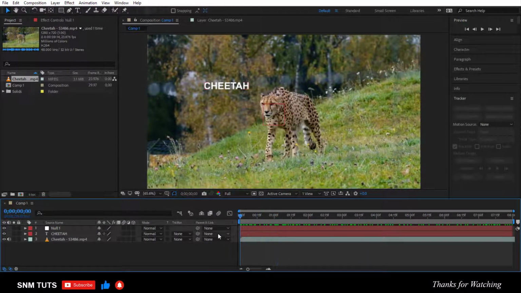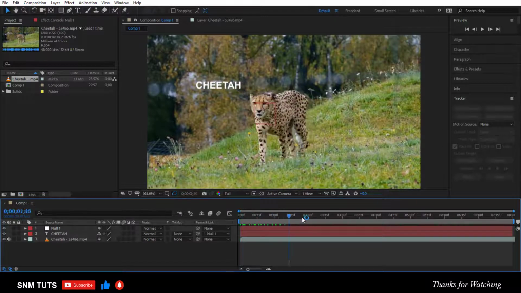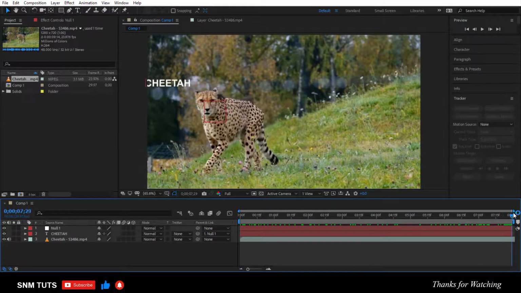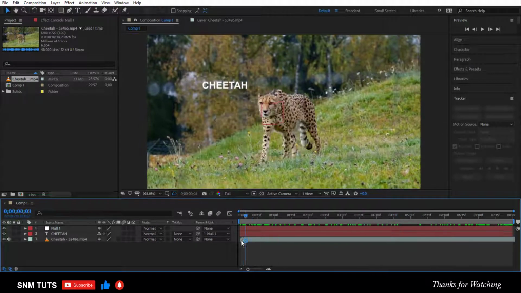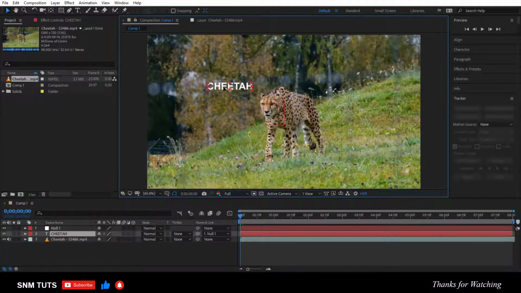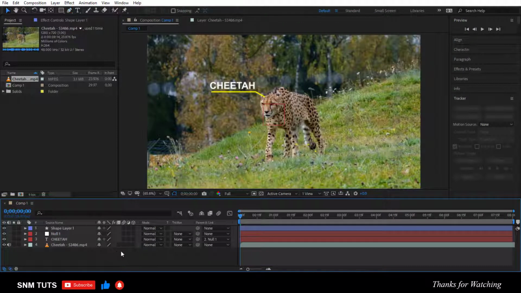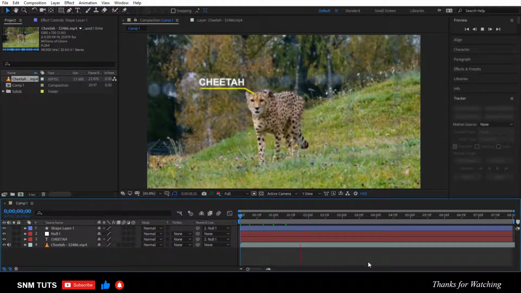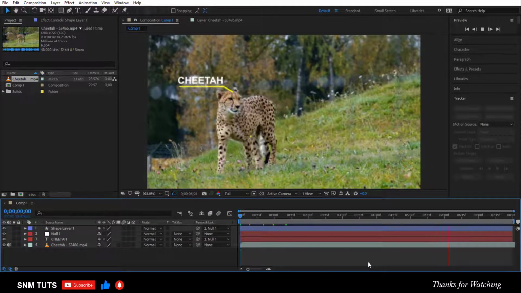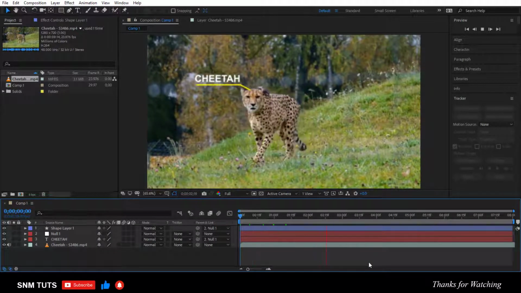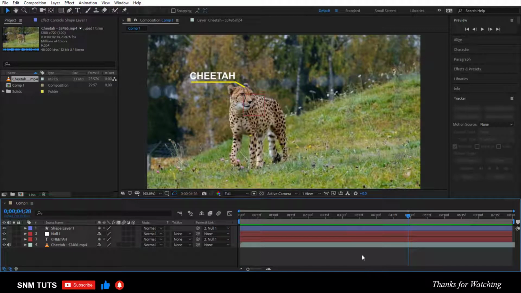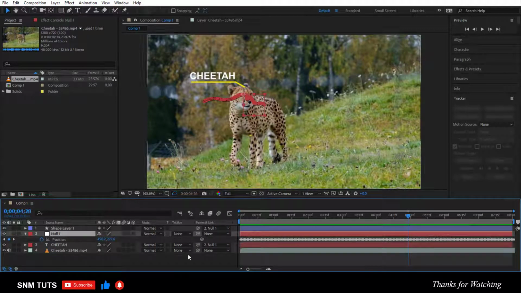Select the text layer parent as null object. Next, create a shape layer. And select the null as parent of the shape layer. Tracking creates keyframes to the target layer.